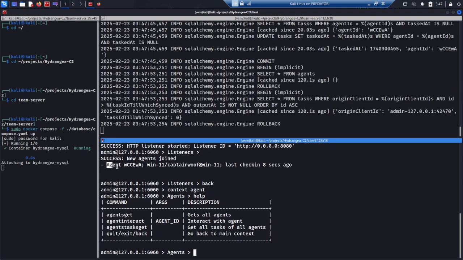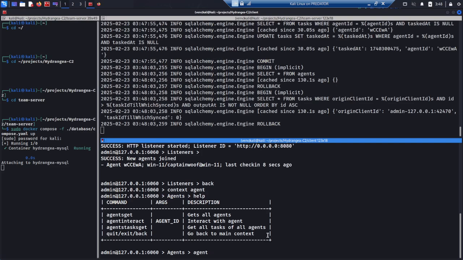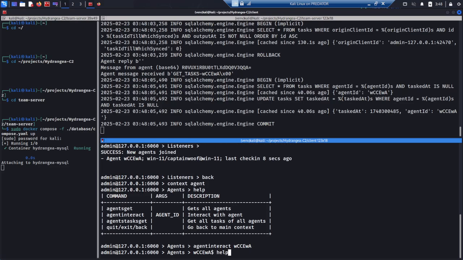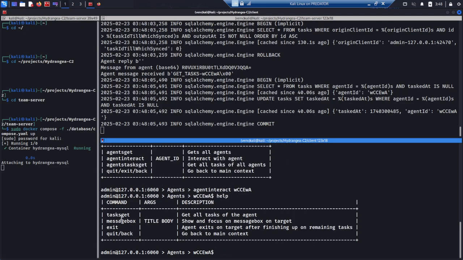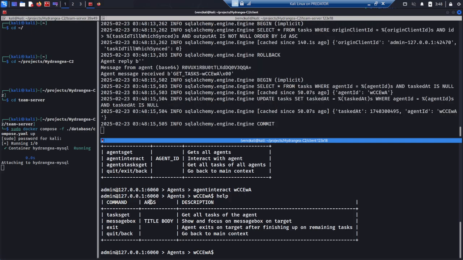In case you missed this notification, you can also run the agents get command to get a list of all the agents. I'll copy the agent ID here and run the agent interact command, which will help me access the agent. Once done, I can type help. And these are all the commands that I can run. As of now, there's only the message box because I want to showcase how the agent actually works. In future, agents will be much more featured, so you can do a whole bunch of stuff with it.